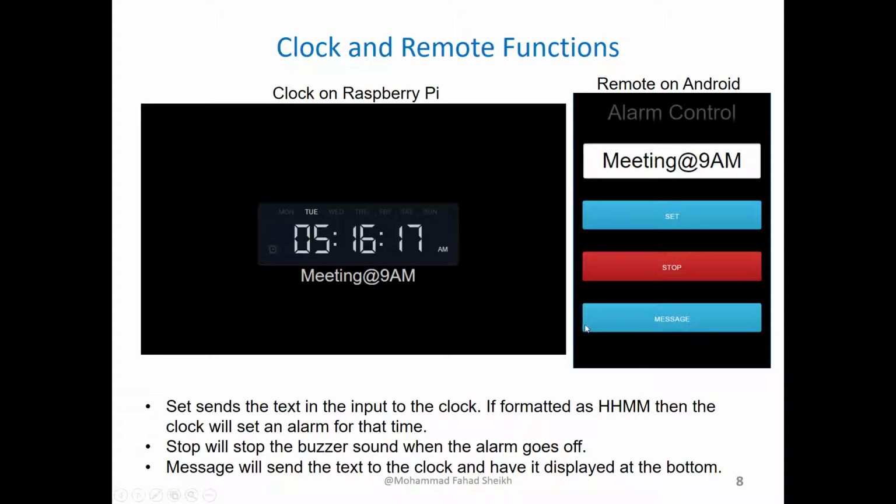And on the right side is the main controller for the app, and this is currently running on an Android device. And it has 3 options. So if I put the input on top to, for instance, 517 and hit set, it'll send the message to Azure Cloud. The Raspberry Pi will listen to messages going to the cloud and detect the keyword set and act upon it and set the alarm for 517.